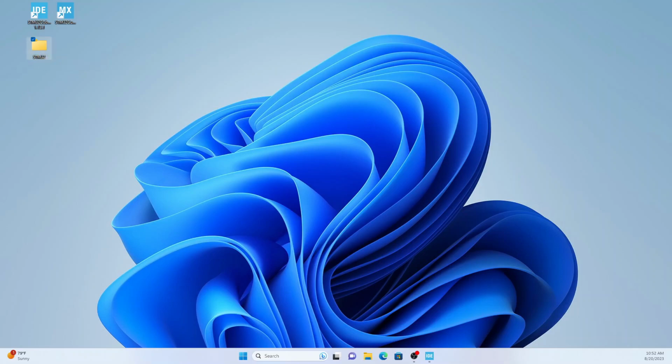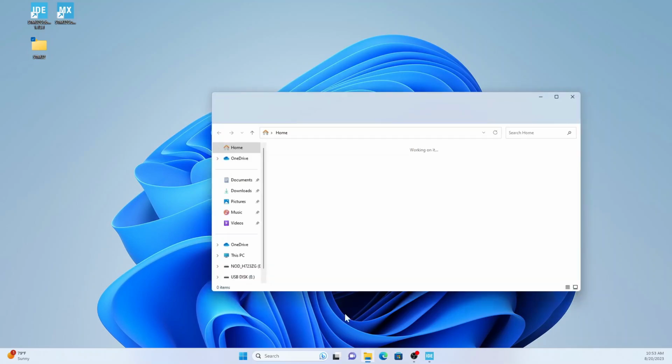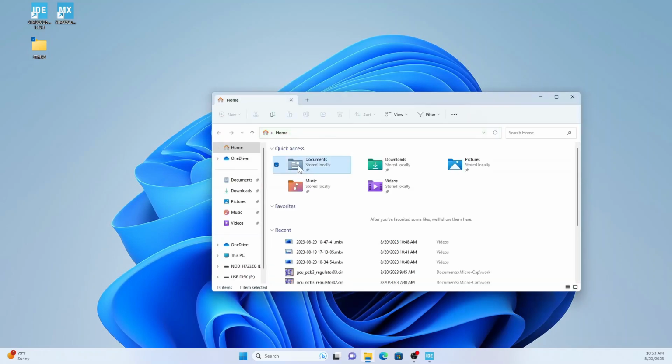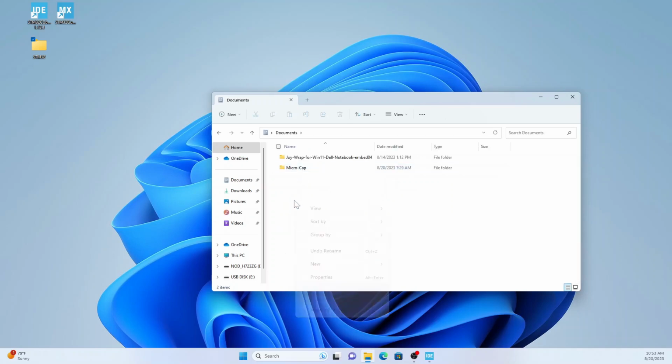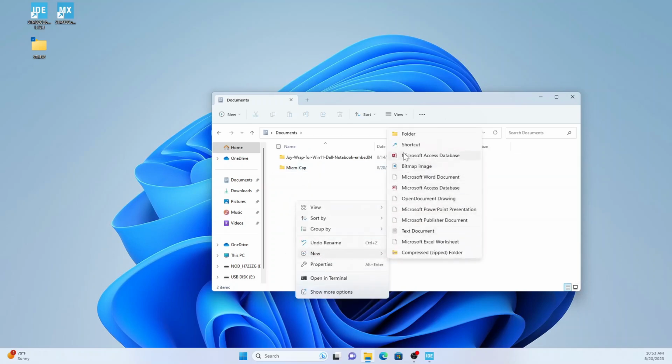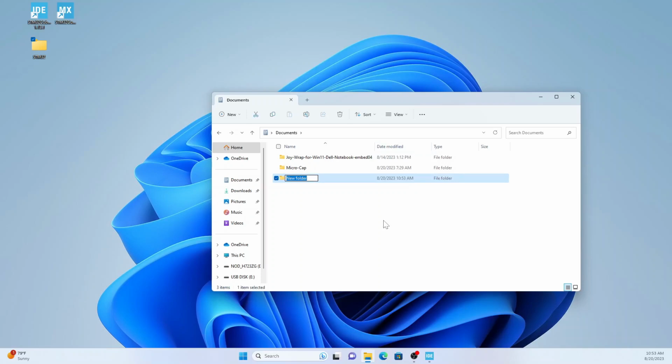and so what I would do first is, what I like to do is put it in my documents folder. So let's go to that. So we'll open up Explorer here, and we'll go in Documents. Try to keep it in your local documents. So we're going to make a new folder here called STM32.